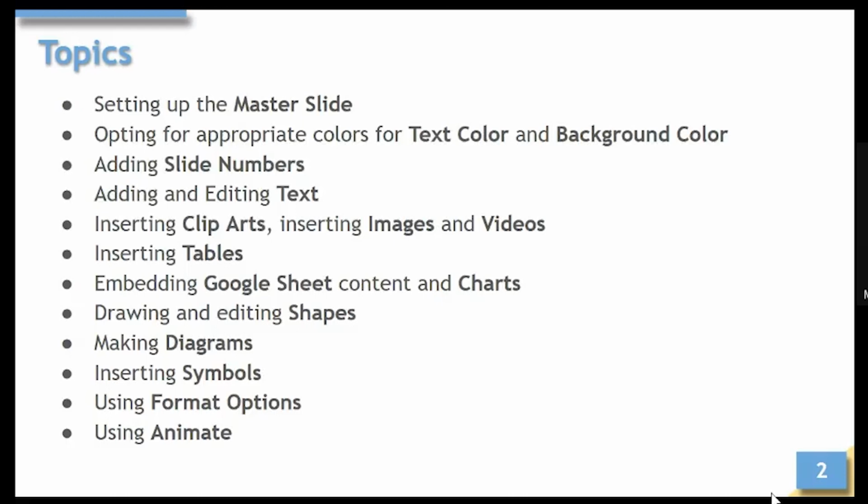Number 2, we are going to cover opting for appropriate colors and text colors and background colors. So that is very, very important when you are making a slide presentation. Then we'll be learning how to add slide numbers and how to make it visible prominently. Then adding and editing text, which is one of the simplest things which you have been doing right now also. Then how to insert clip art, inserting images and video.